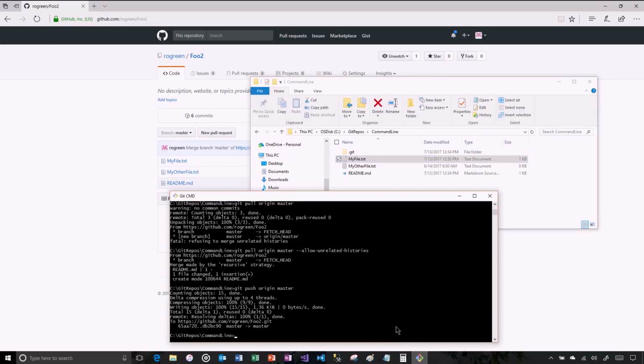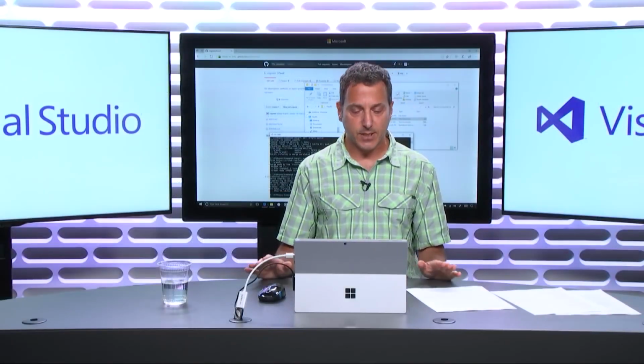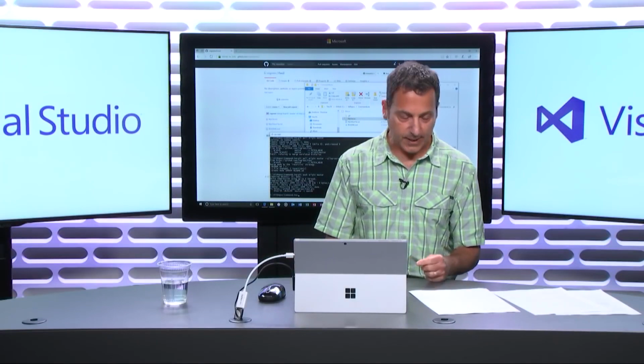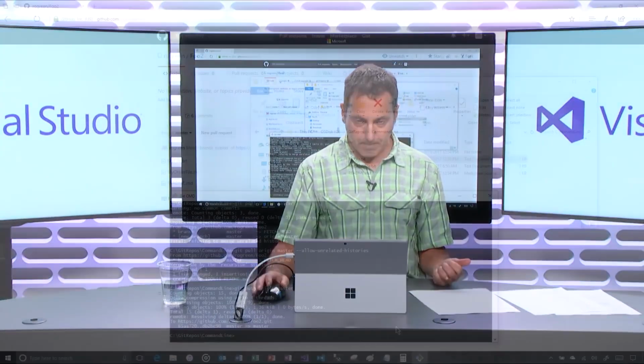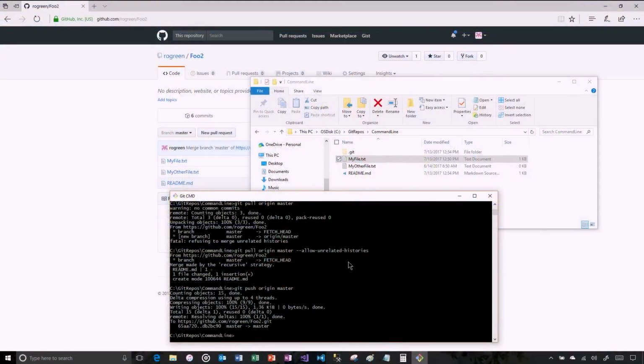So in all likelihood, you're going to create the repository, then create the code. In this case, I was a little out of sync, so I can get them back into sync by doing the allow unrelated histories. Now, a third way to work with things is to clone a repository. So the repository exists in GitHub, and I want to start working with it. I don't have a local repository.